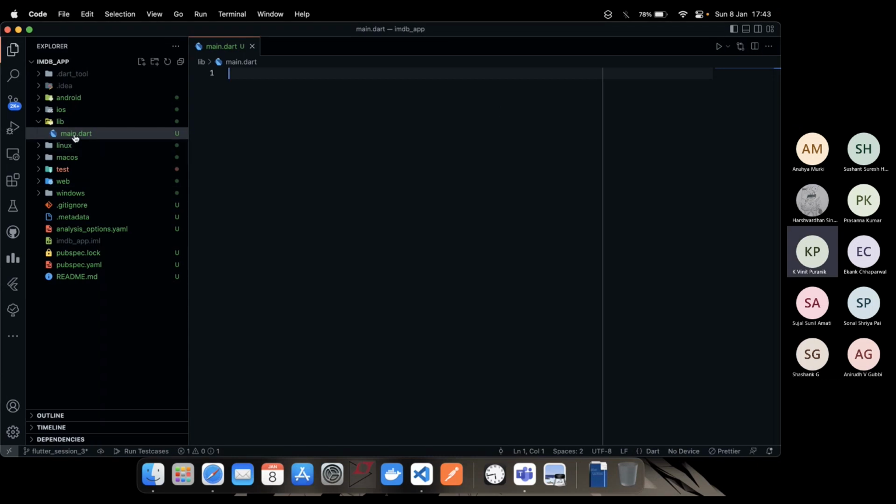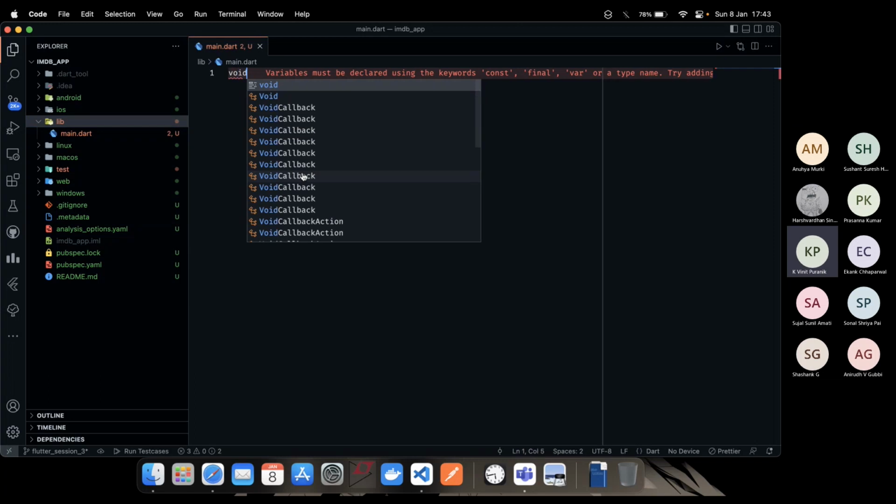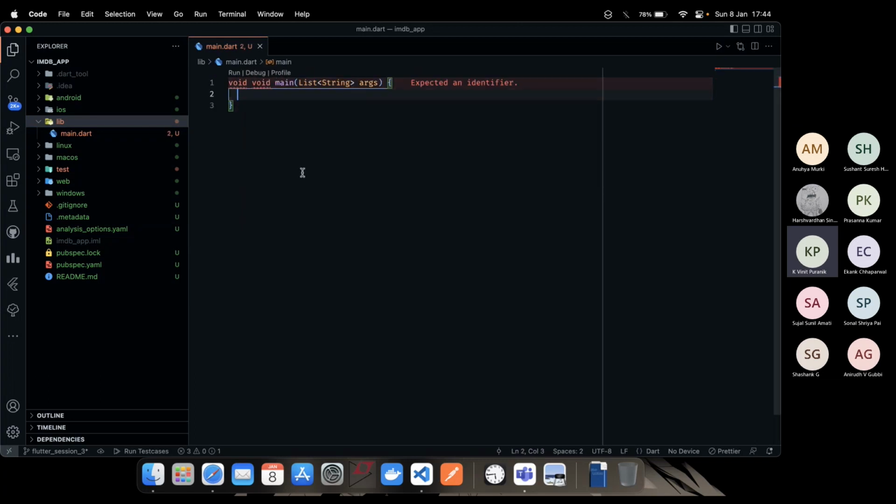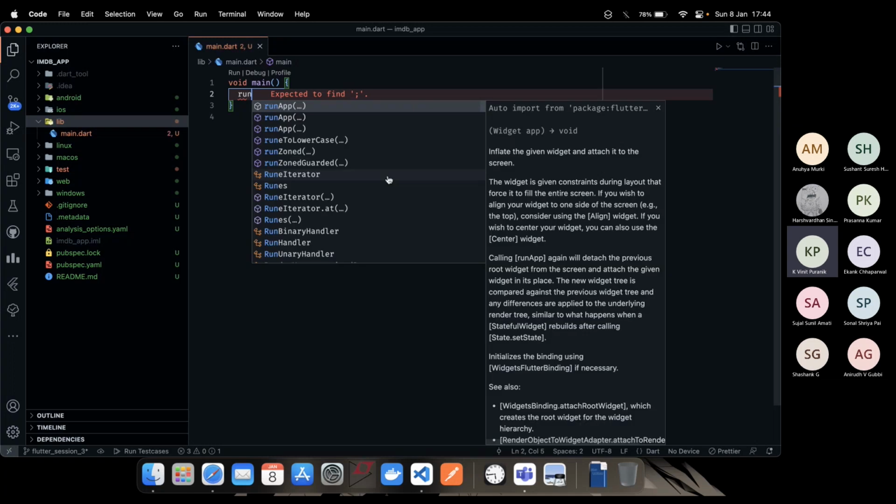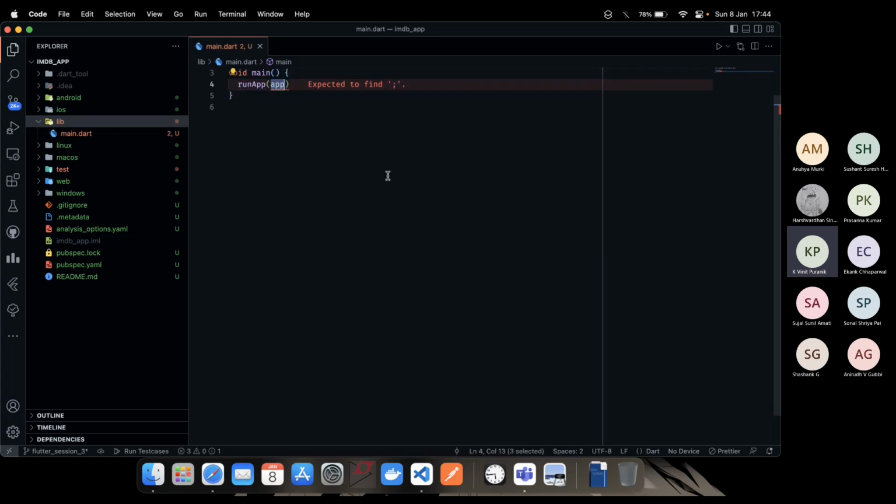So I have created a file called main.dart, which is the default file you get inside the lib folder of the project. Let's write void main, because that's the first function which gets executed when the project is run. Now we'll use a function called runApp, which Shashank had explained already in the last session.